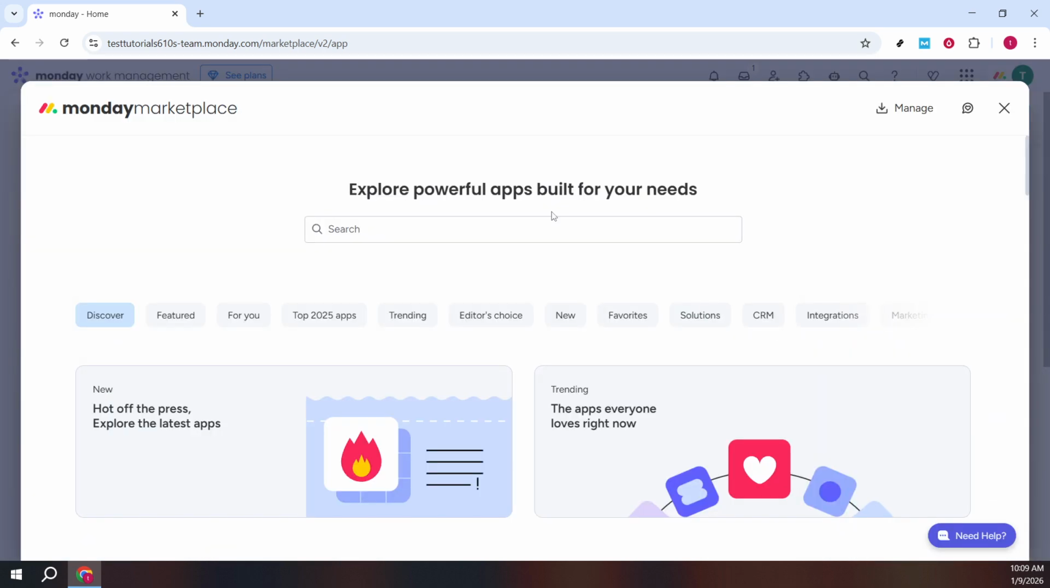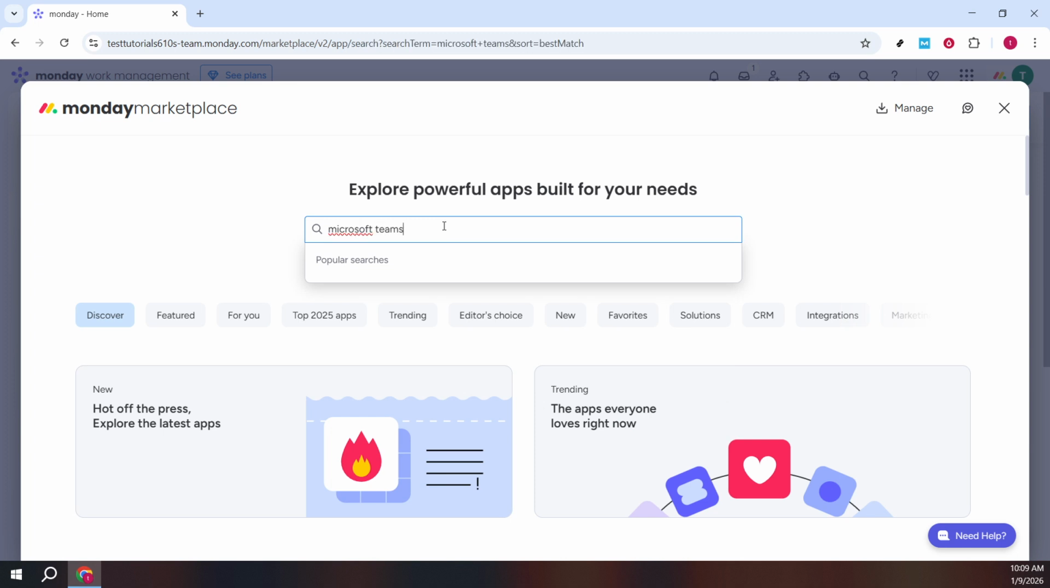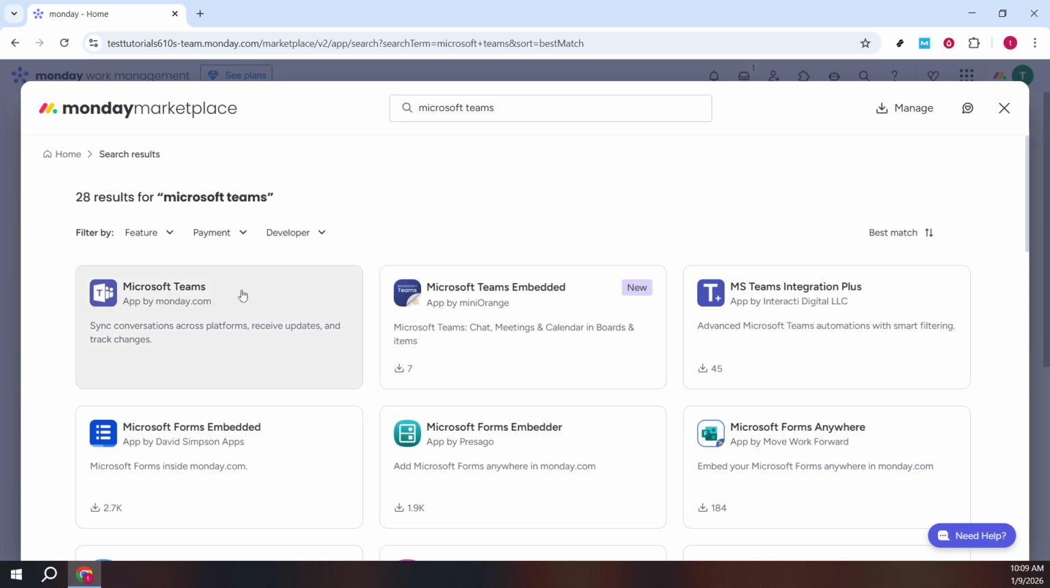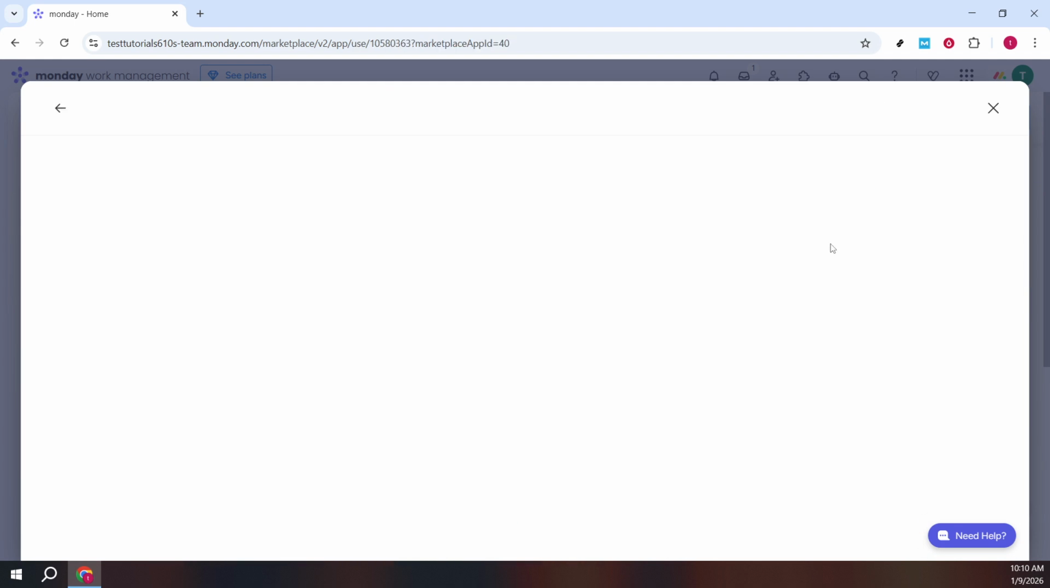Once the Marketplace opens, you can browse around, but the fastest path is to use the search bar. Type Microsoft Teams and look for the result labeled as a built-in option. That label indicates it's the official integration maintained for Monday.com, which helps with reliability and ongoing support. Open the Microsoft Teams listing and choose Use App. This tells Monday.com you want to add the integration to a specific place in your account.